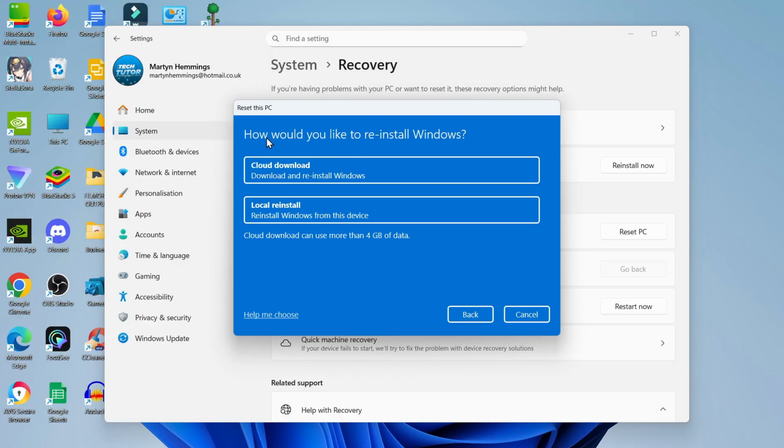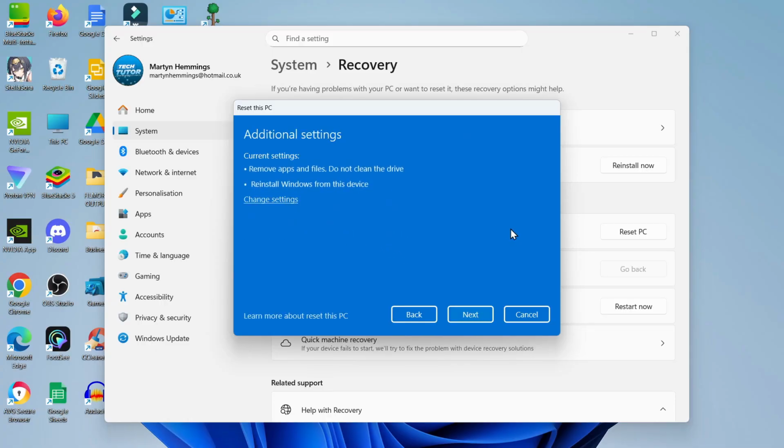Then what you want to do is choose how you would like to reinstall Windows. You've got the option for cloud download or a local reinstall. For this example, I'm just going to select local reinstall. So as you can see, the current settings are going to be to remove apps and files, but do not clean the drive, and reinstall Windows from this device.